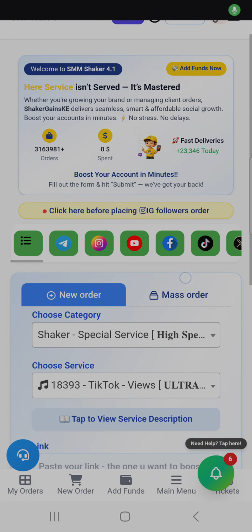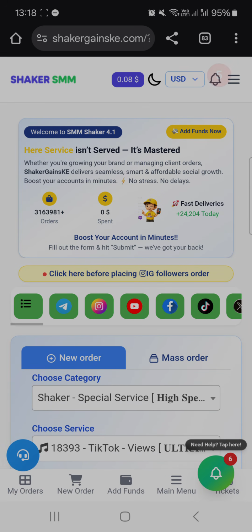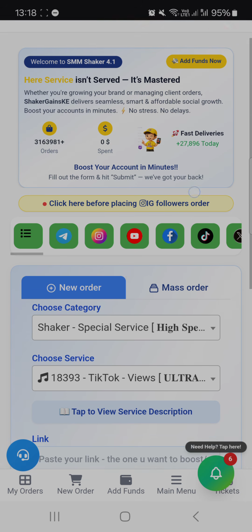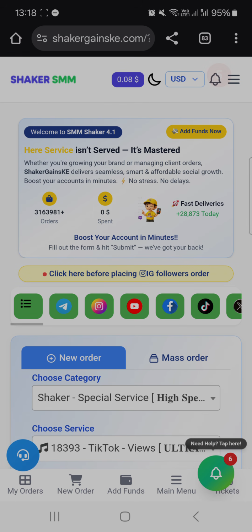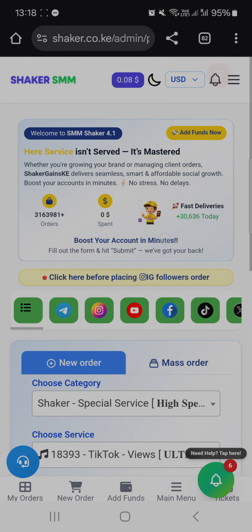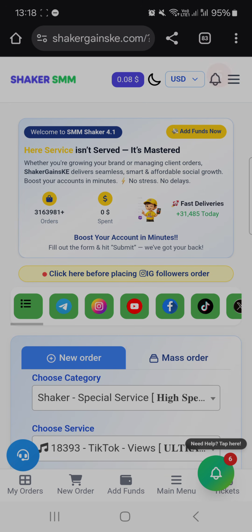Guys, this is a guide for Ugandans on how to add funds from Uganda. We are happy to announce that we are now in Uganda, no more paying more for less. So if you are Ugandan, this is your chance to boost your account at an affordable rate. So how do you add funds from Uganda?